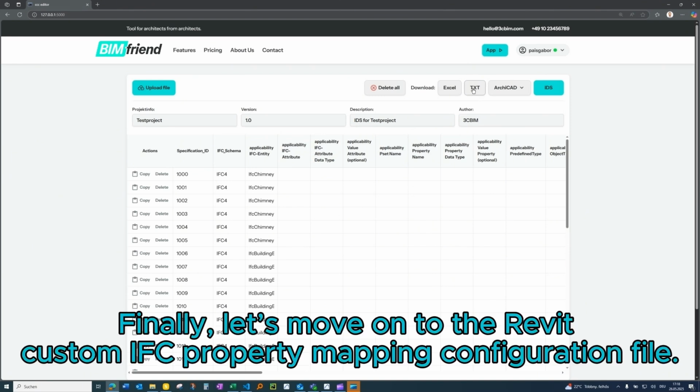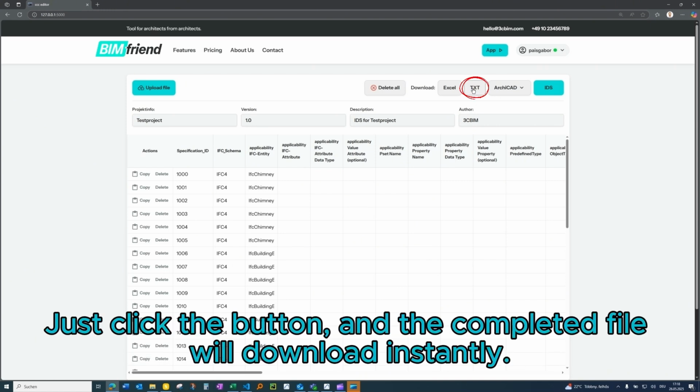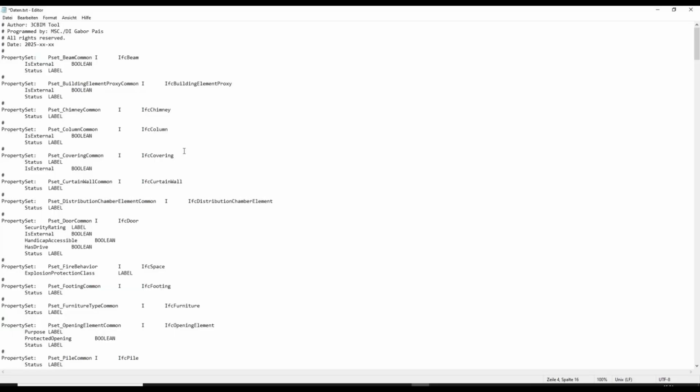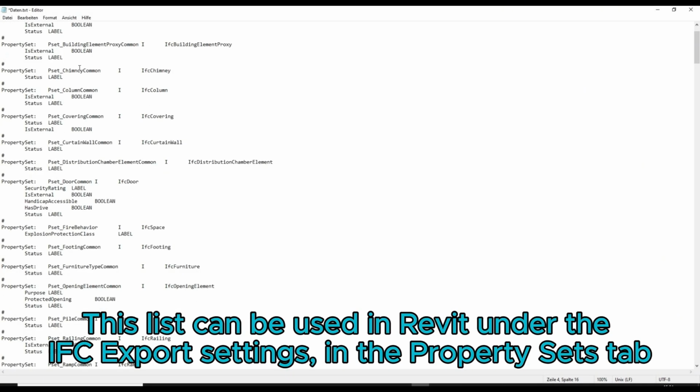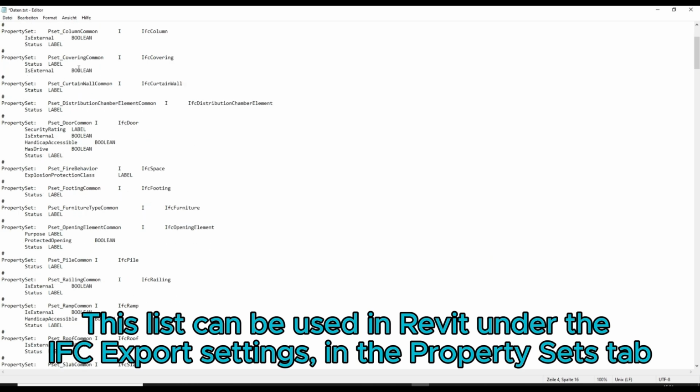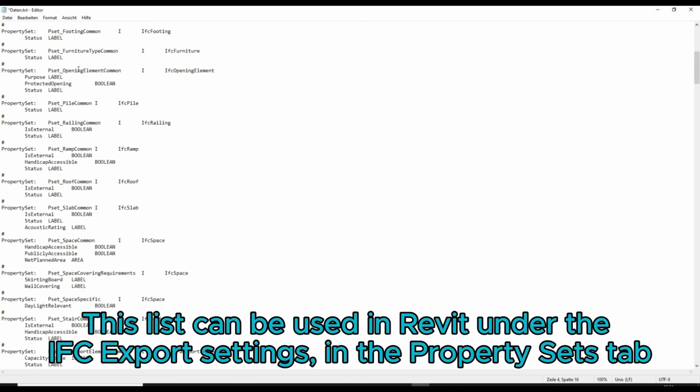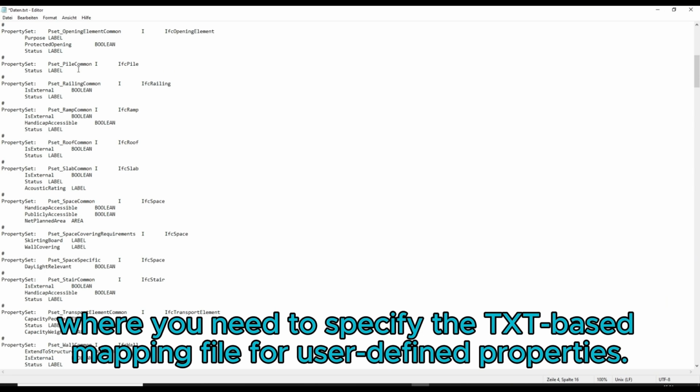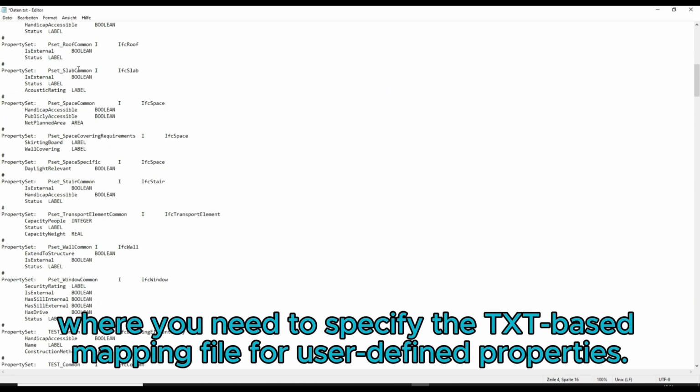Finally, let's move on to the Revit custom IFC property mapping configuration file. Just click the button and the completed file will download instantly. This list can be used in Revit under the IFC export settings in the Property Set tab, where you need to specify the TXT-based mapping file for user-defined properties.